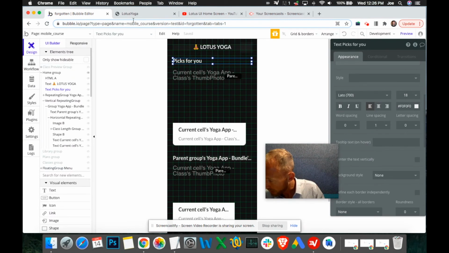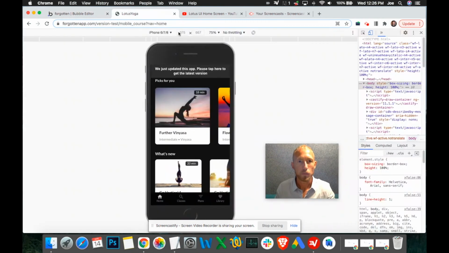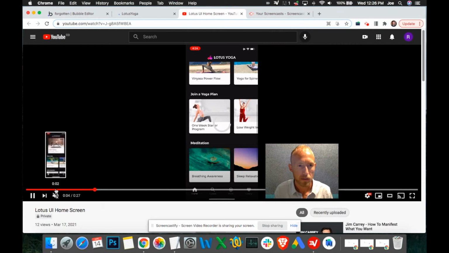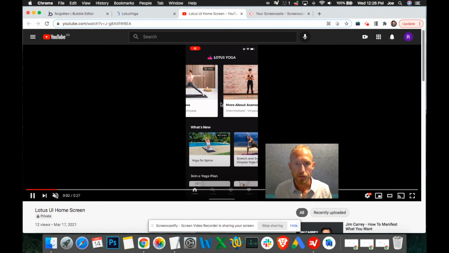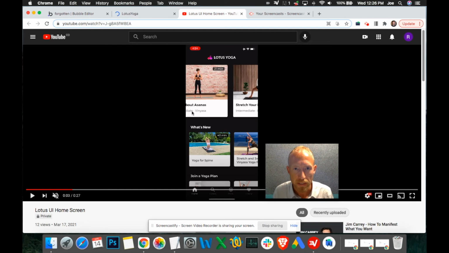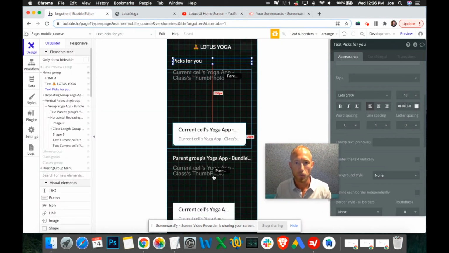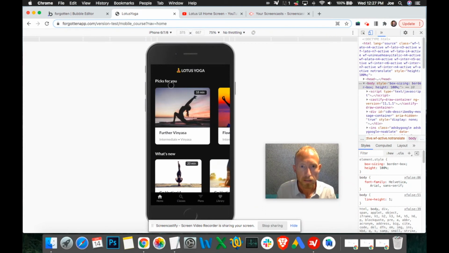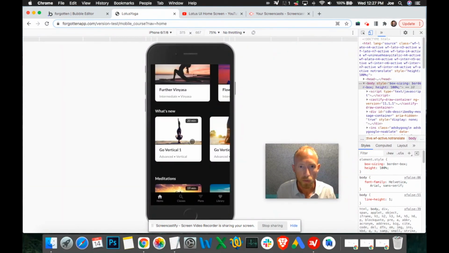Titles of the rows, the class length, we got that. Yeah, we got the spacing. Oh, okay, just to notice that this one doesn't have any categories, these bottom ones. Only the top one had the extra, like these are just the titles, but the top has the intermediate vinyasa stuff. So I am going to, first off, just check this. Okay, picks for you, what's new. Looks like what I want to do.